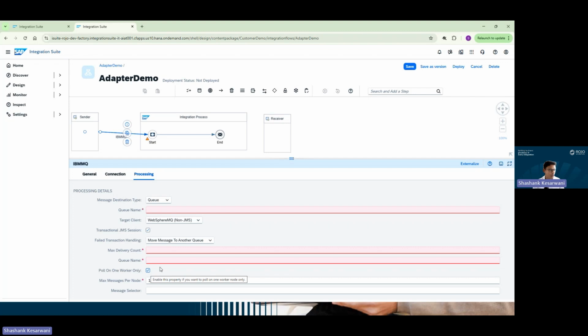You can decide whether you want to choose a single worker node to operate on. And then you also have an option to control the number of messages that you would want to have in a single poll. This is per node, meaning if you have enabled this poll on one worker node with a max message number as 10, you would have one worker node and it would poll 10 messages every poll interval that you specify.